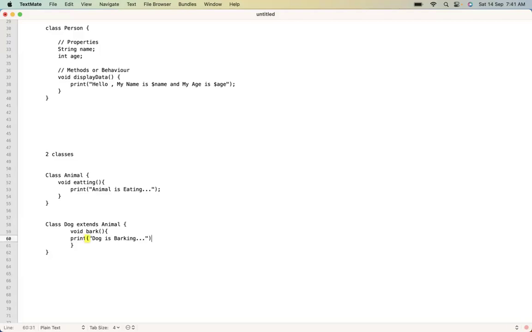Dog is barking like this. Okay, so like this, you can perform it. So let's take an example.